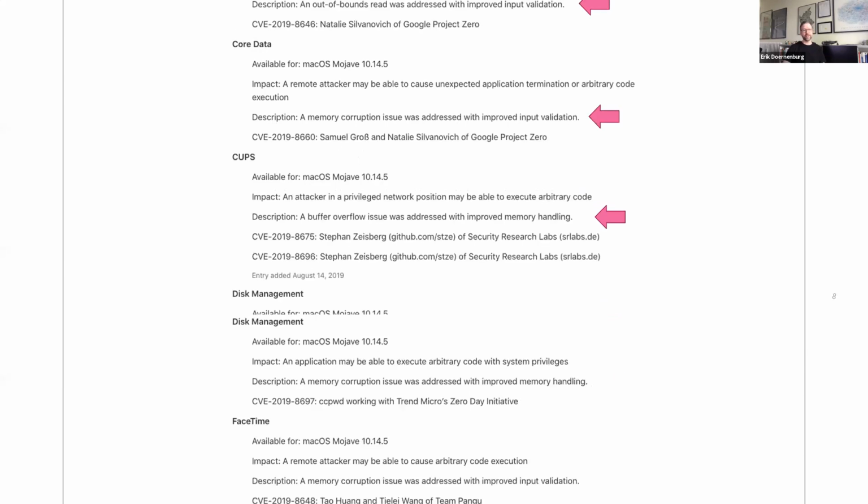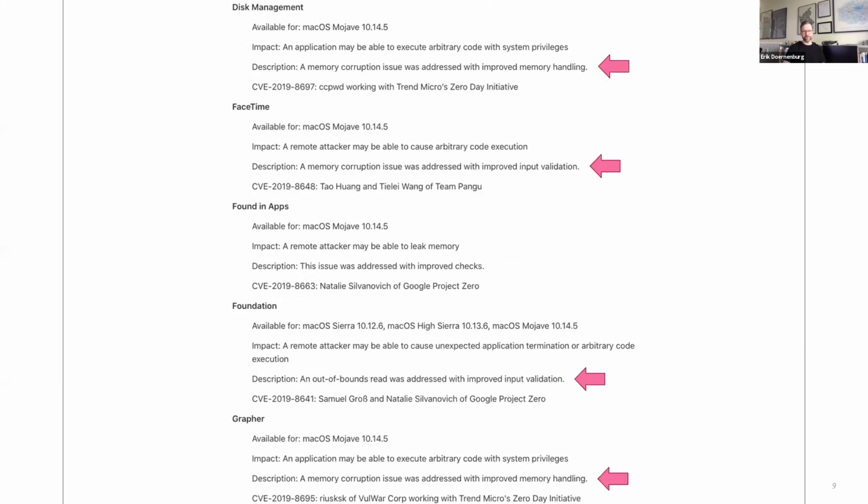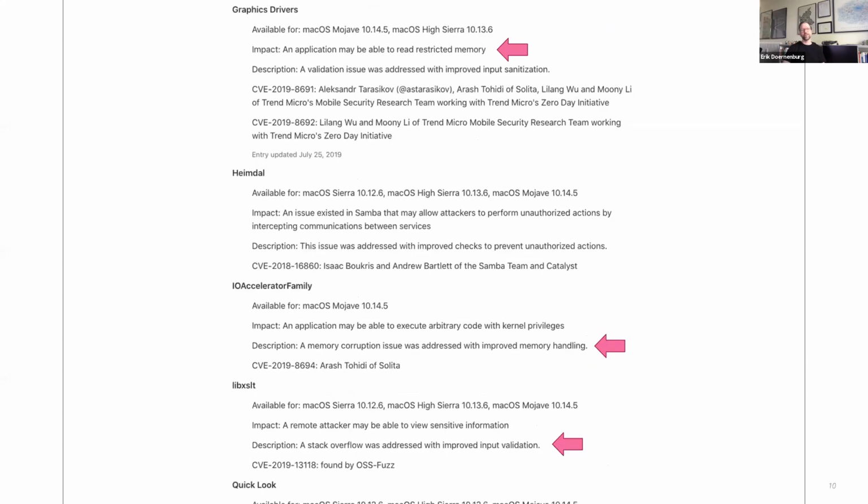I'm scrolling down, and I'm seeing another 4 of them. All the ones that are marked with these pink arrows are memory-related issues. And again, I'm not leaving anything out. I'm just scrolling here. The next page looks very similar. Again, a large number of these problems that were fixed in the security update had to do with, sorry, with memory problems. So this is the Silicon Valley view.